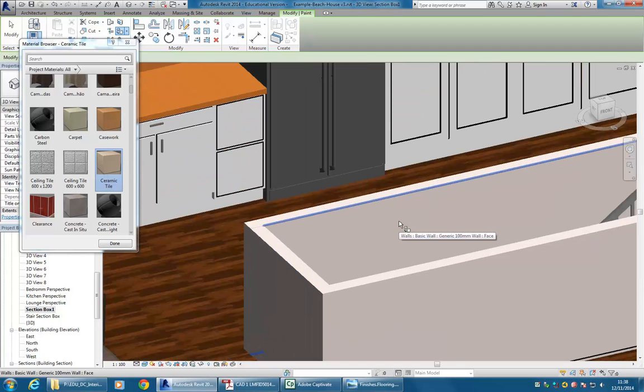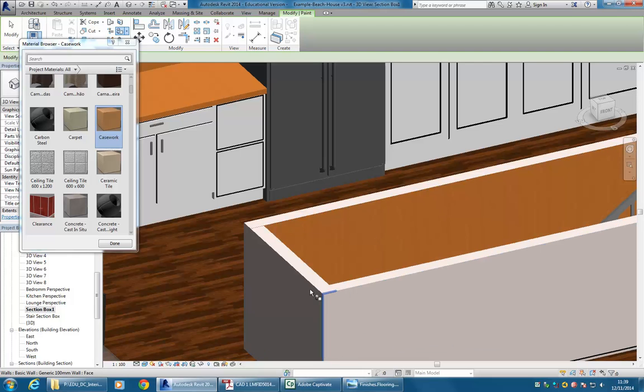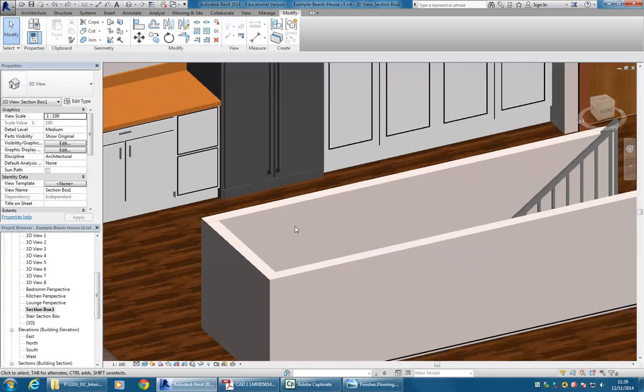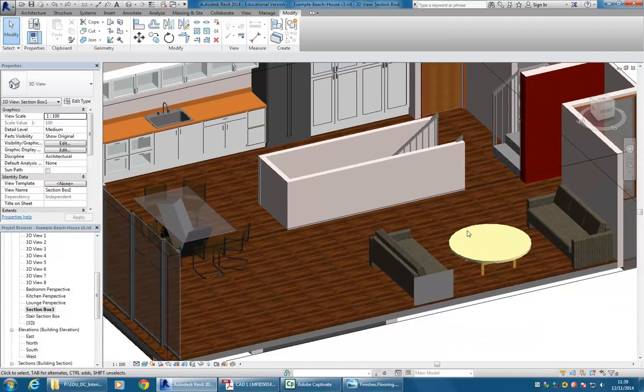So I can say choose the inside of this wall here. I'll just choose a different material, say just that timber material, and just change any single surface to a different material. So I don't want that, but just so you can see that's a useful option.